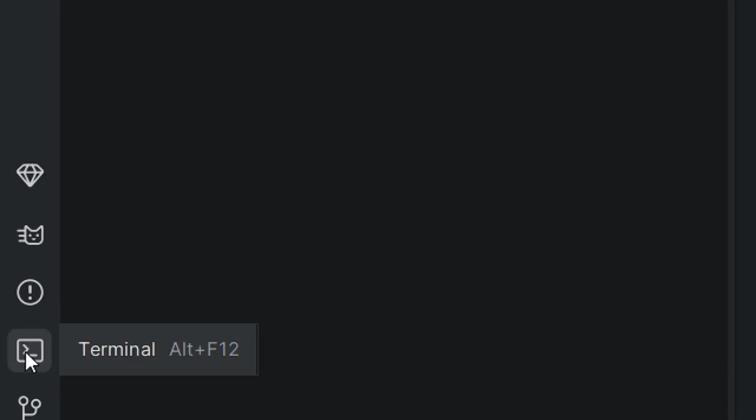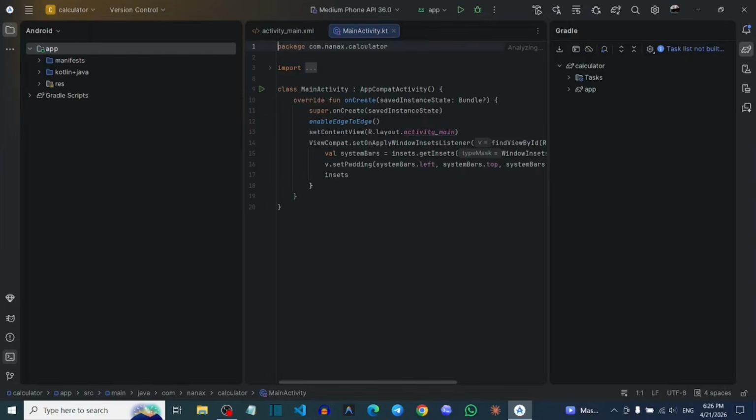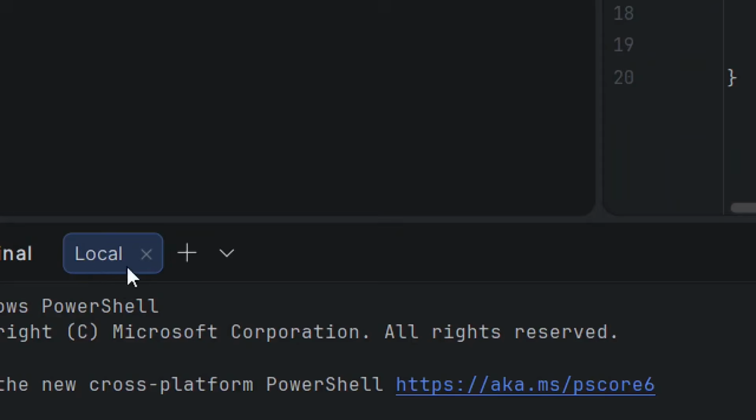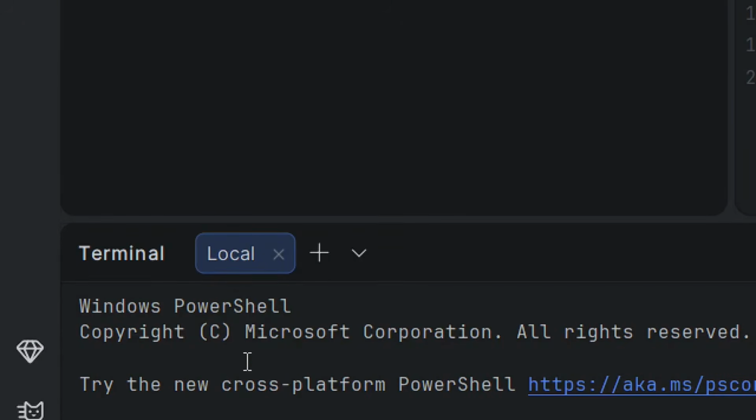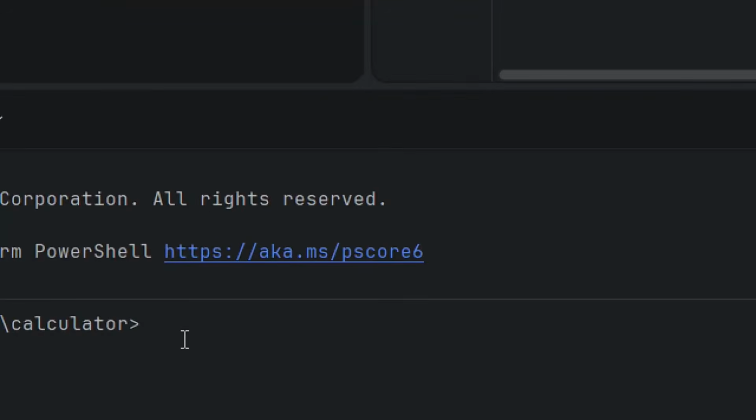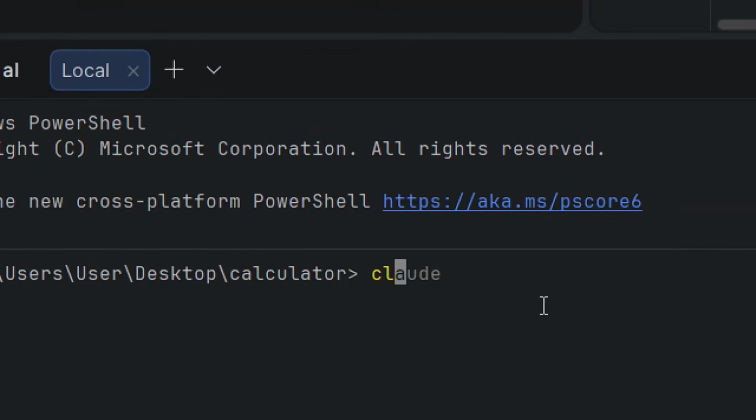The next thing is to open Cloud. So from the terminal, click on it, but make sure that you have Cloud installed. Okay, so as you can see, I have opened the terminal. Make sure that I have Cloud installed, and then from here, simply type in Cloud just like this and hit enter.